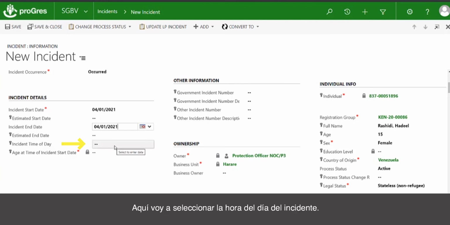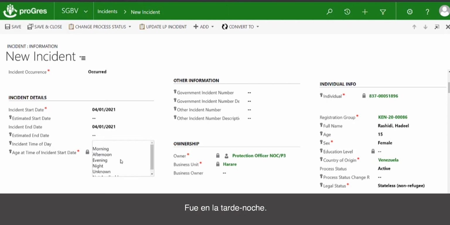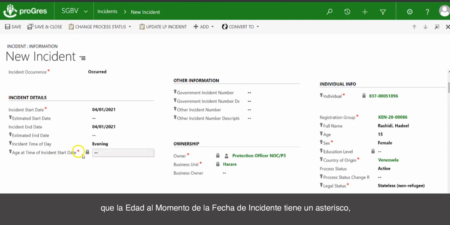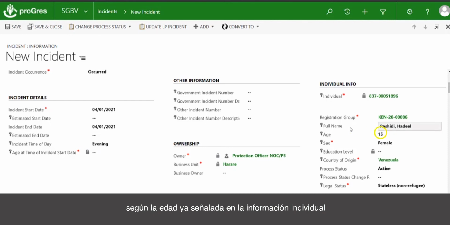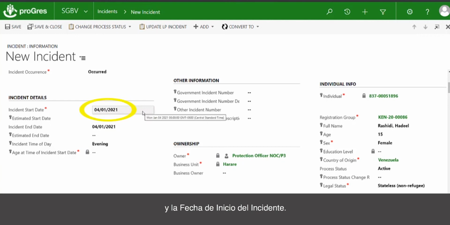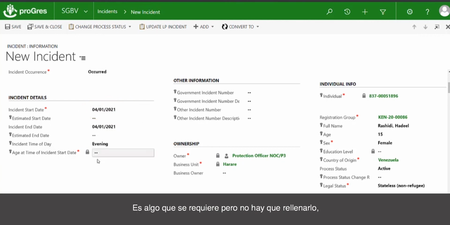Here I'm going to select the incident time of day. So this took place in the evening. And then you'll notice that age at the time of incident is a star. So it is required, but this will be automatically calculated based upon my age that is already included as part of my individual information and the incident start date. So this is something that is required, but does not need to be filled in by me. It will be automatically calculated.